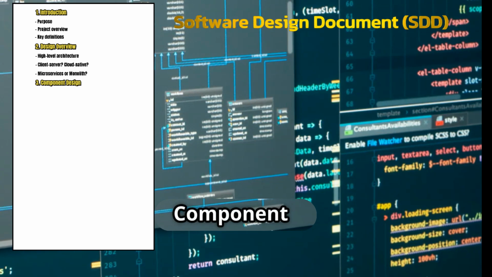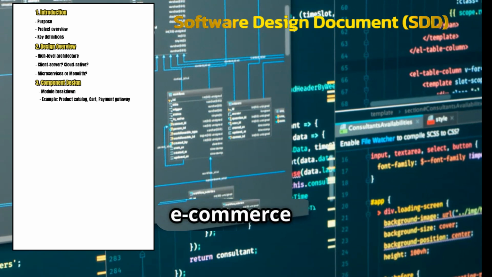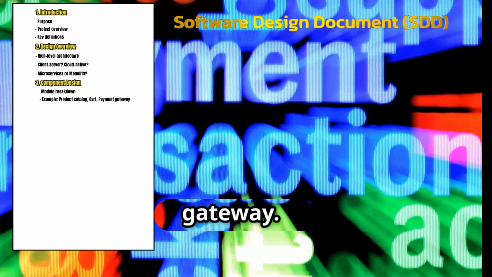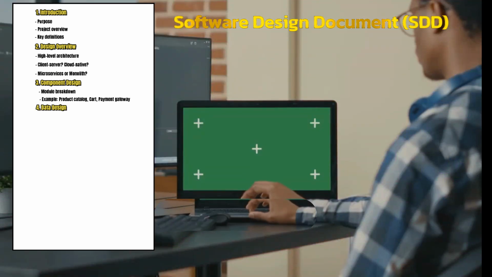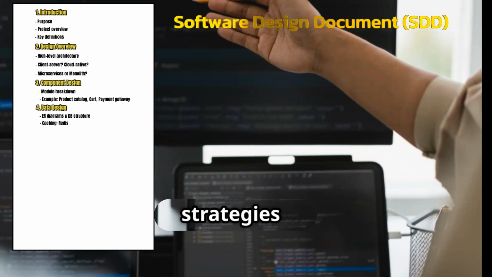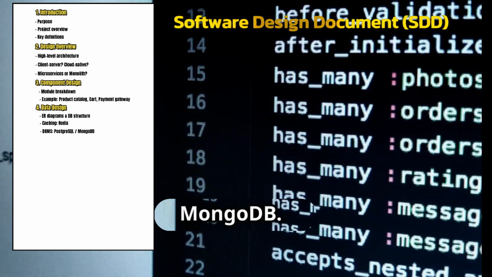Then, we have component design. This is a detailed breakdown of modules. For example, in an e-commerce app, you might have a product catalog module, cart service, and payment gateway. Following that is data design. This includes ER diagrams, database structures, and caching strategies like Redis, as well as DBMS options like PostgreSQL or MongoDB.